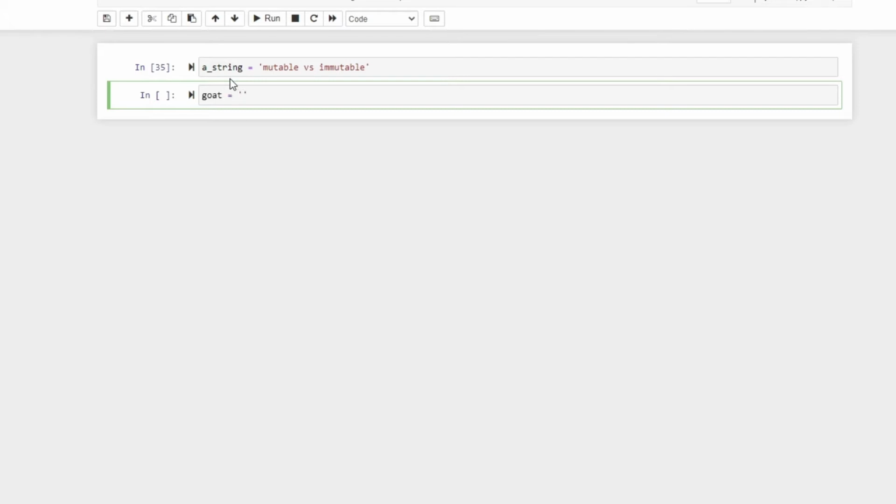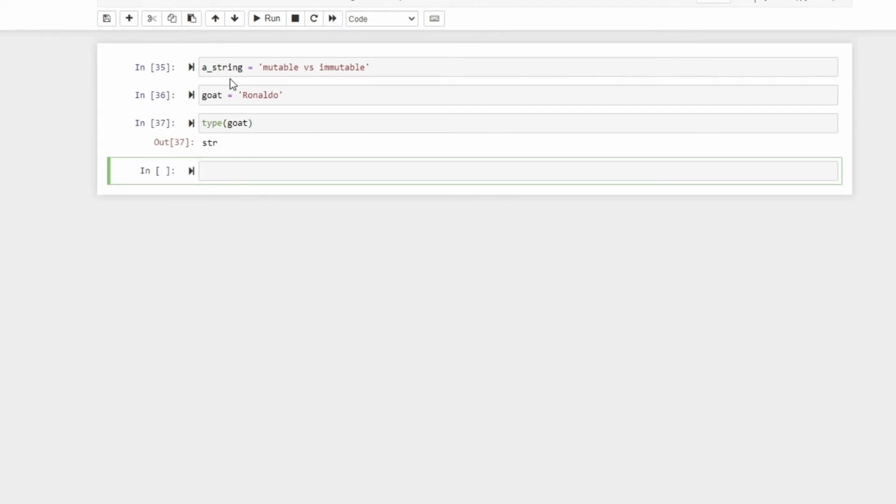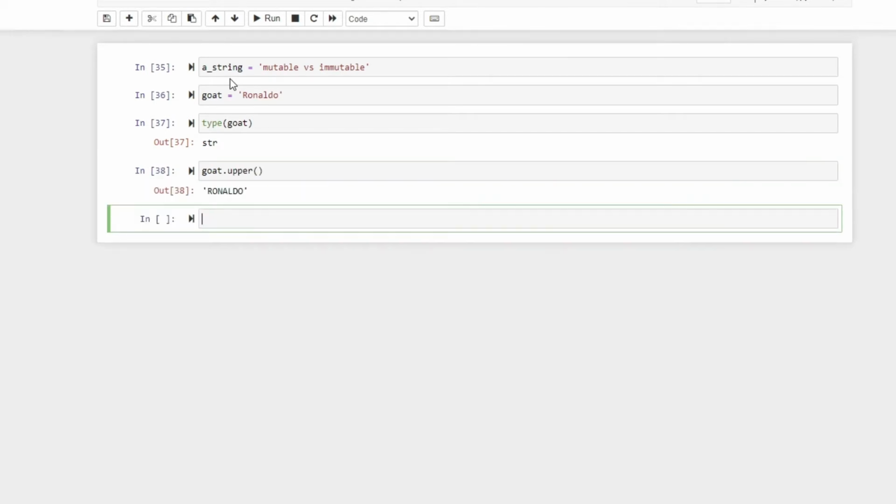Let's have a string and we'll call it Ronaldo. We'll say he's the GOAT, the greatest of all time. Let's make sure it's a string, just for the heck of it. Okay, we see it's a string, so let's act on it. Let's make it uppercase, so we make everything uppercase.